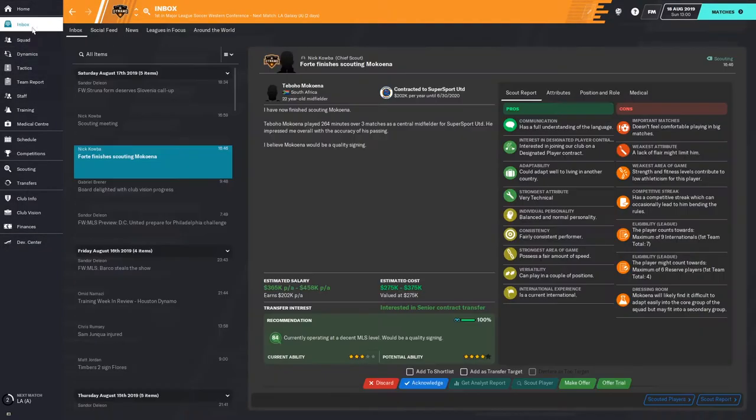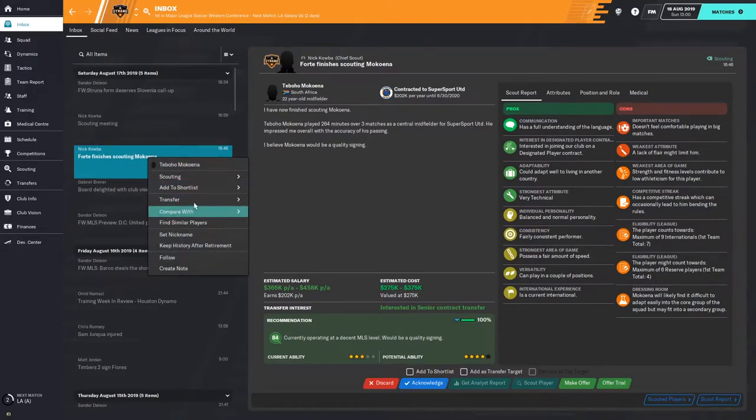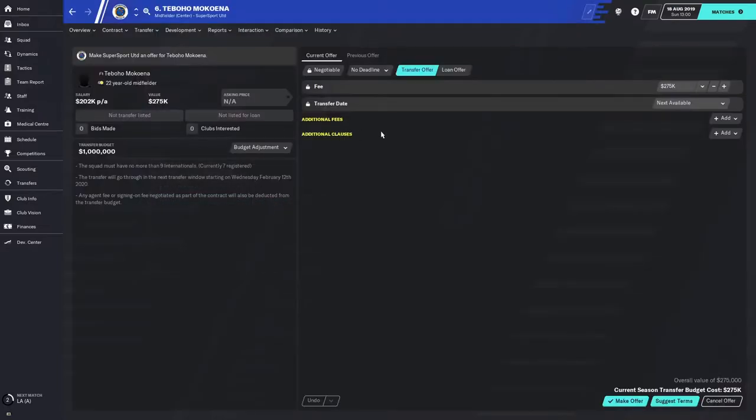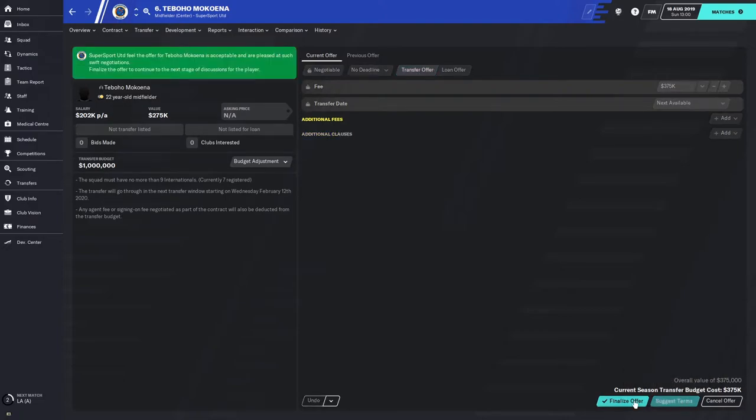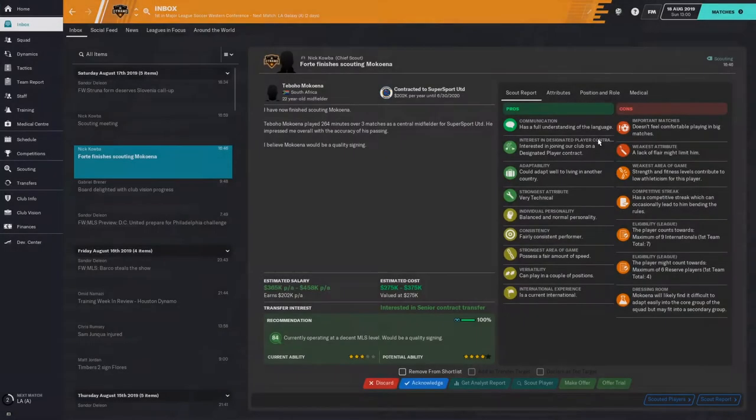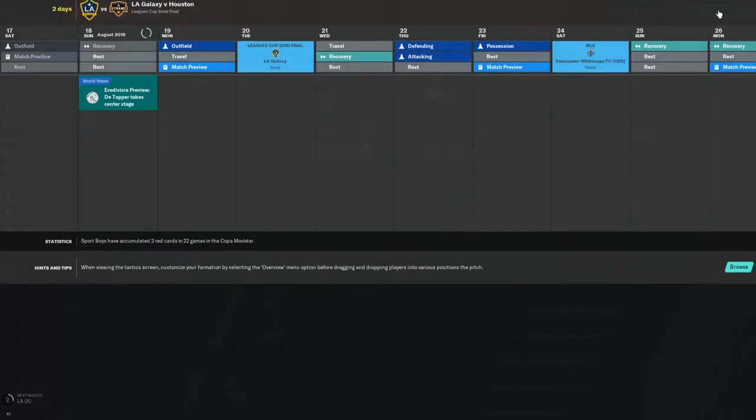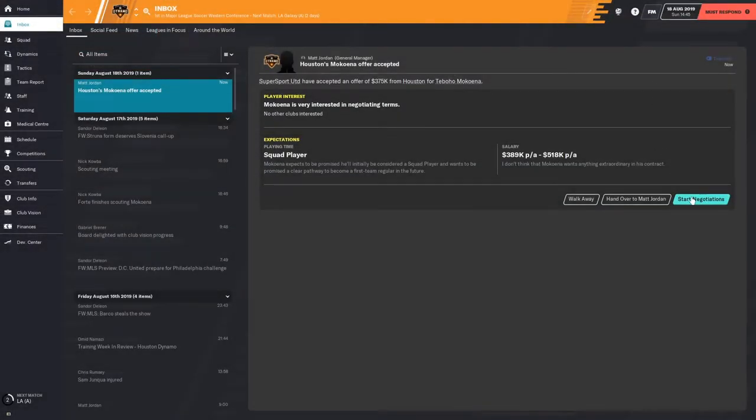So I'm going to go and offer Tibaho Mukena. I'm going to make a transfer offer on him. And my scout said $375. So just to make sure this gets through, that was the maximum amount, I'm going to suggest that. He's going to accept. And then I'm going to hit yes. And then we'll go into contract negotiations.